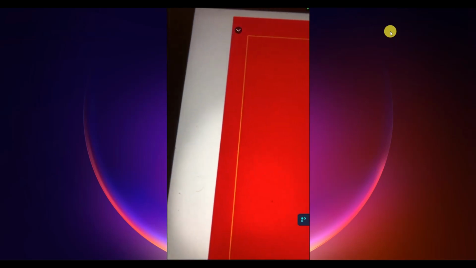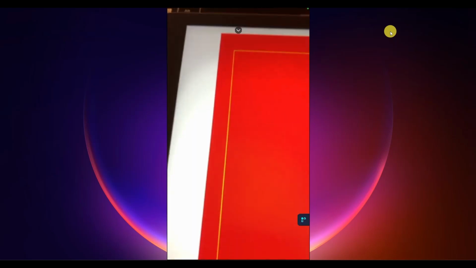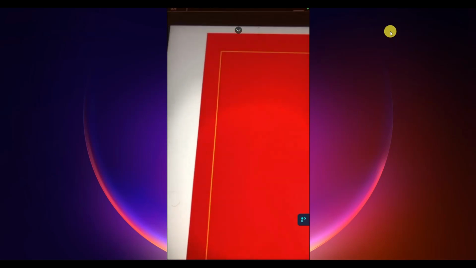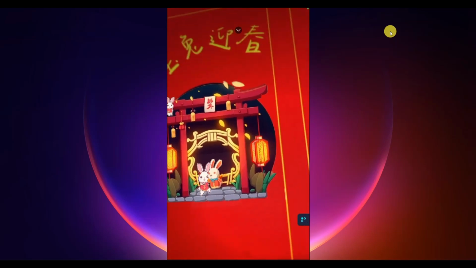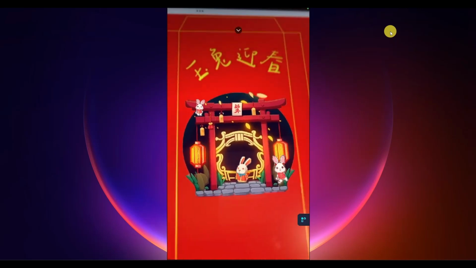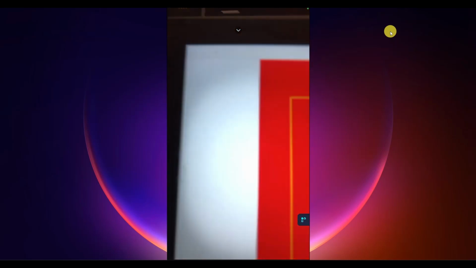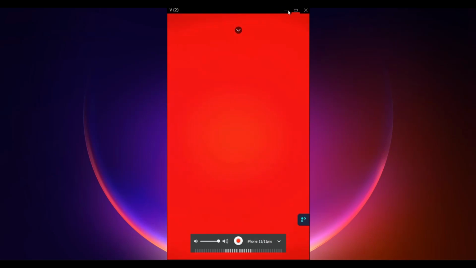When you move away, the animation won't appear in front of your screen. So that's it. This is the New Year's Rabbits AR project, AR envelope project. So hope you like it.